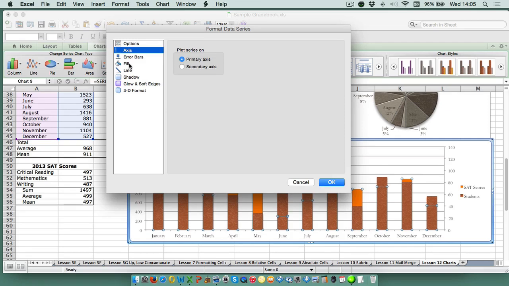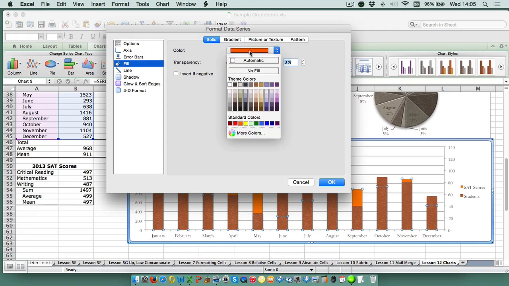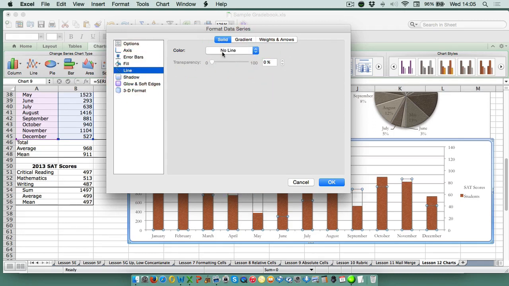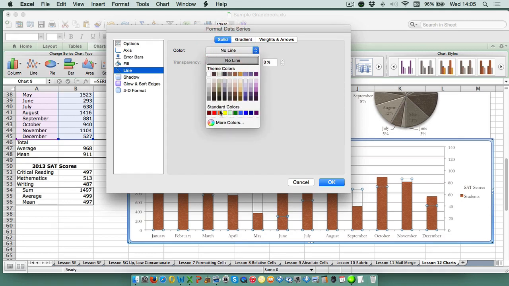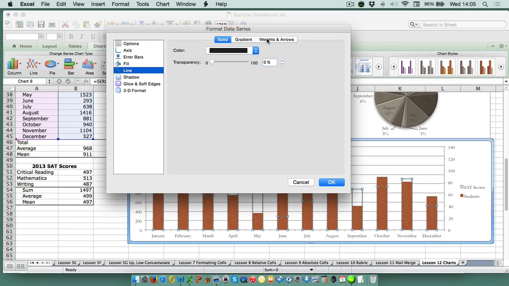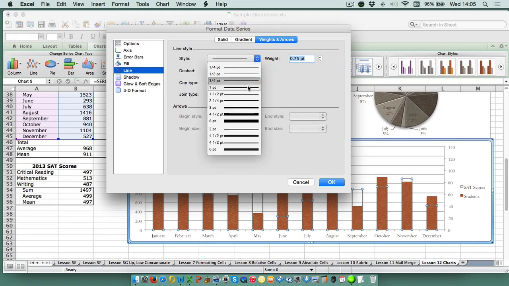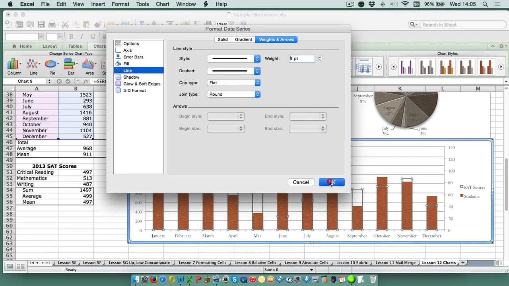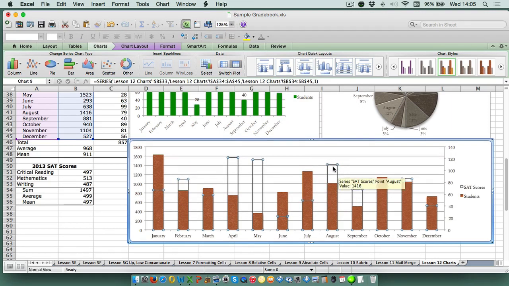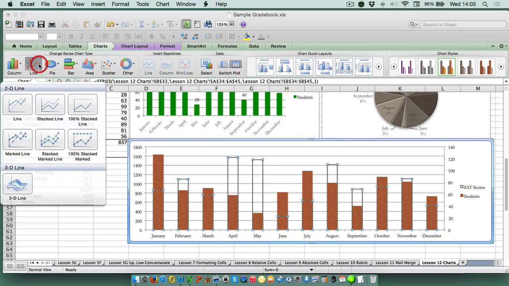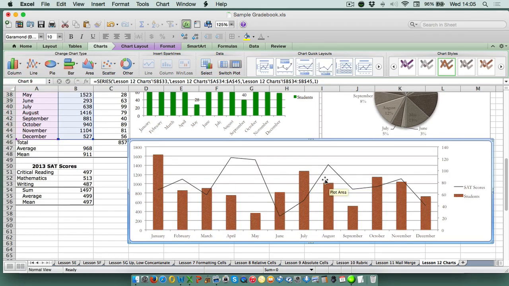I'm going to come down here, and I'm going to change the fill to no fill, but I'm going to make the line black, and I'm going to change the weight on this line. The line is going to be maybe more like that, 1 point. I'm going to choose OK, and then with it still highlighted, I'm going to change that to a line. And you can actually smooth out the line if you want.